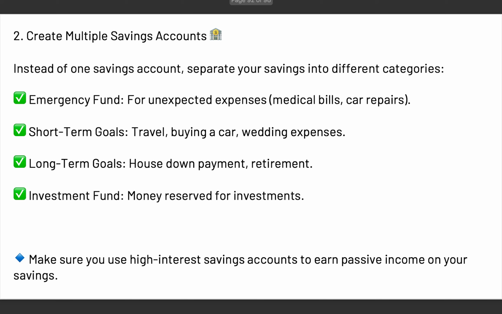Now, the second way to save money effectively is to create multiple savings accounts. Now, instead of one savings account, separate your savings into different categories. So you can have one category for emergency funds, you can have one for short-term goals, you can have one for long-term goals, and you can have one for investment funds. So if you have these 4 different savings categories, then you can know what each savings category is used for. I do this for myself, and I will really advise that you do it for yourself because it has really, really helped me. I have different savings categories or different savings accounts.